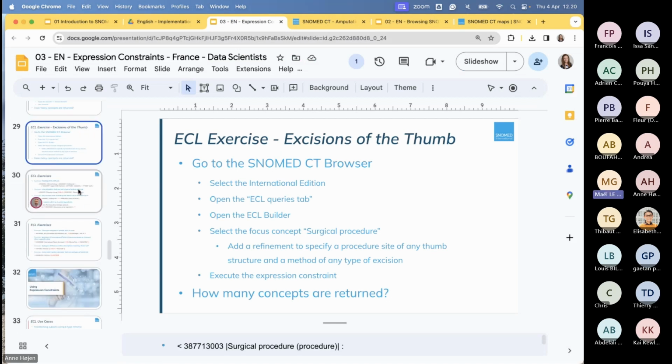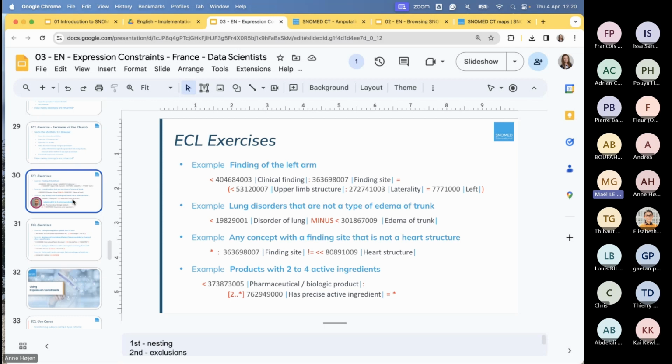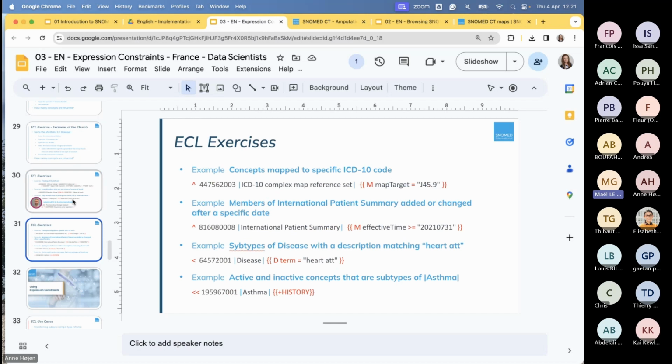We are not going to go on. I'm being reminded that we don't have any more time, but there are more exercises here that I advise you to go through. We have included the actual expression constraints, so you can just copy them into the ECL and then execute them and try to do it on different versions of SNOMED. It's quite interesting to see. It becomes very clear how generic it is, that you can just apply it, and how SNOMED CT is designed to be a standard. You can use it on any version, any edition.